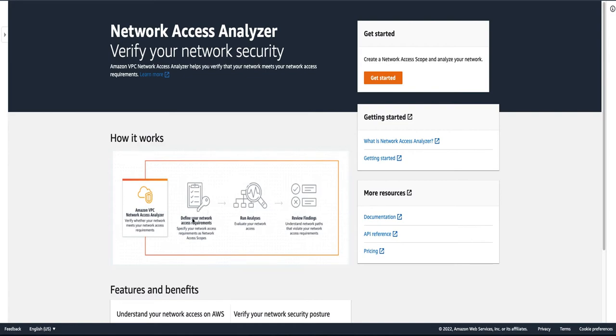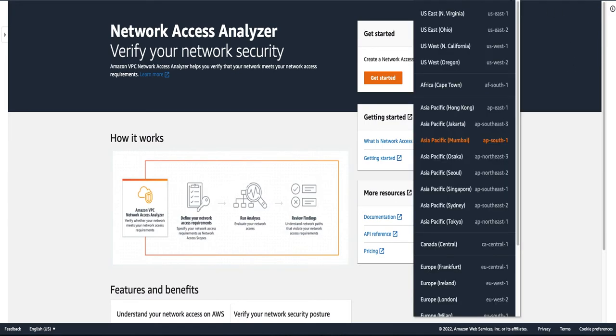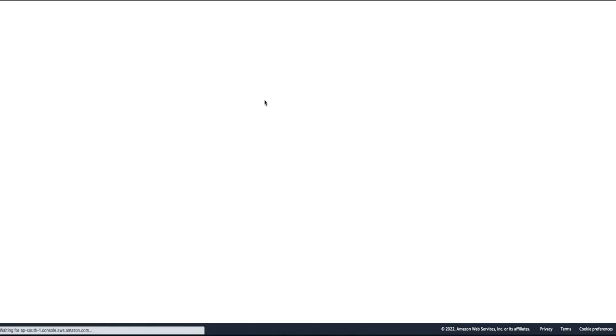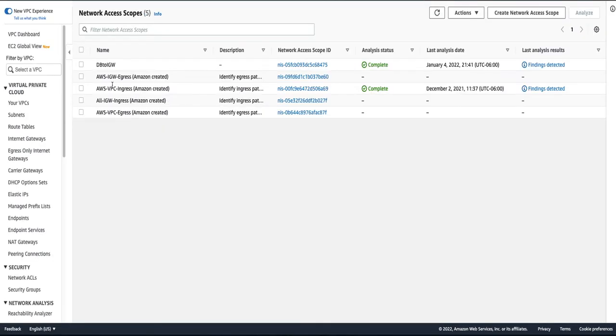In our use case, we have a requirement that my database subnet should have access to the internet, but it should be via the NAT gateway. If it is anything other than the NAT gateway, then I don't want that, and I want to identify those paths. The moment I click on Get Started, it will create 4 scopes by default for me, which have some default values. So I'll do one thing. I have already created this scope in my North Virginia region, so I'll go to that region and show you what those scopes are.